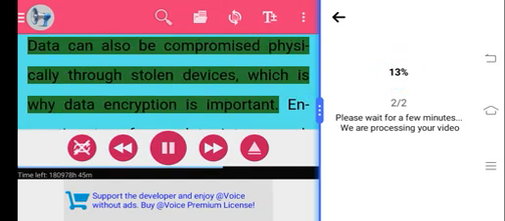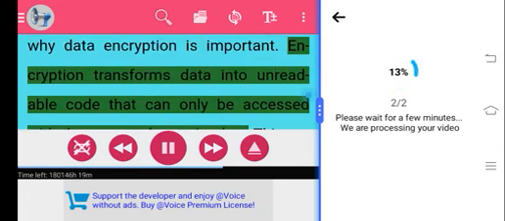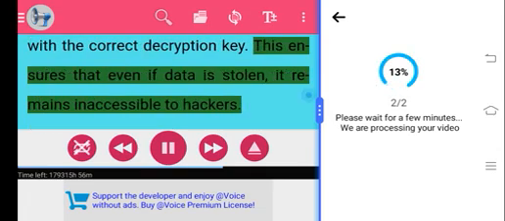Data can also be compromised physically through stolen devices, which is why data encryption is important. Encryption transforms data into unreadable code that can only be accessed with the correct encryption key. This ensures that even if data is stolen, it remains inaccessible to hackers.